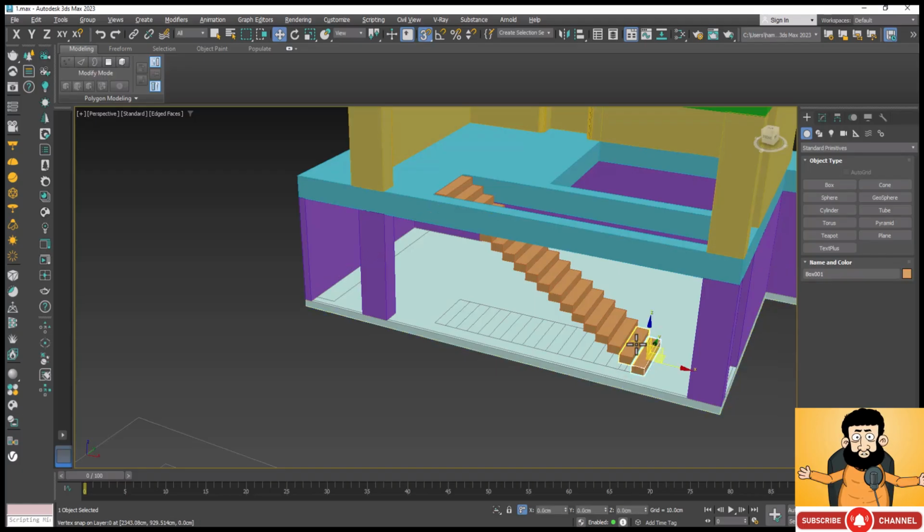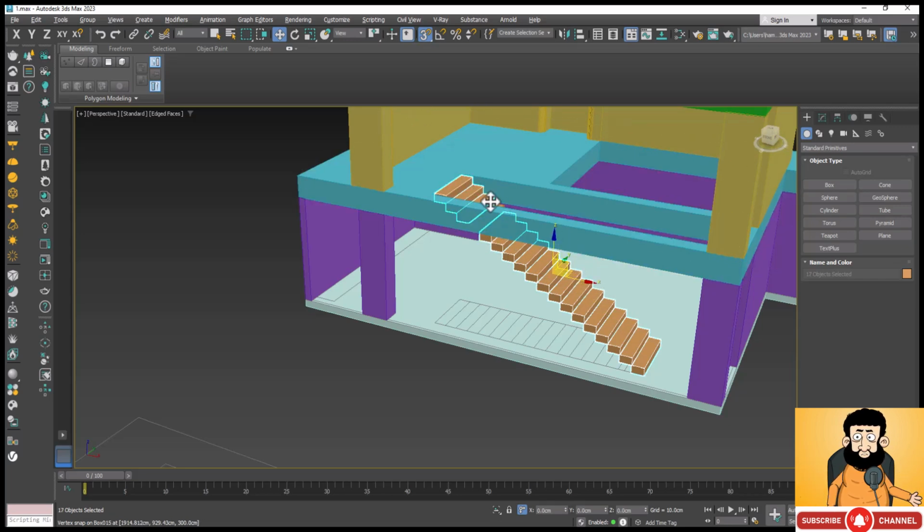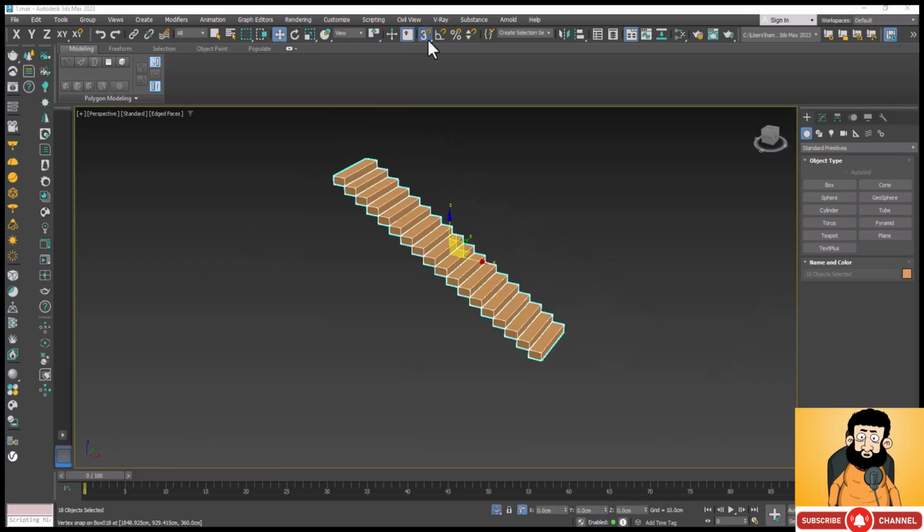What should we do next? I choose all these tips together. And I'll press Alt and Q to isolate this. Well, we'll hit a look. Everything else will be removed. We won't see anything else.